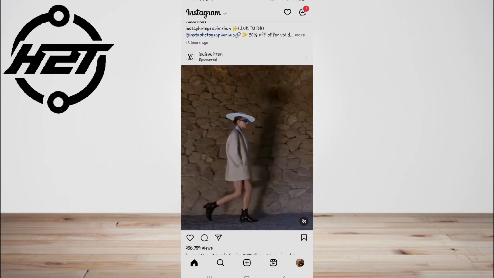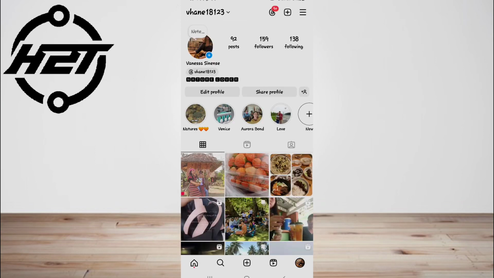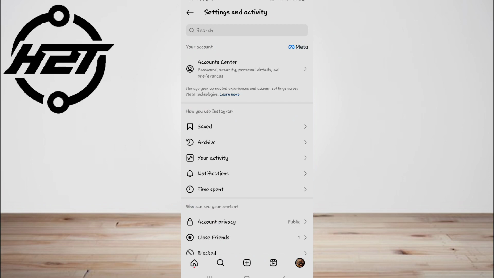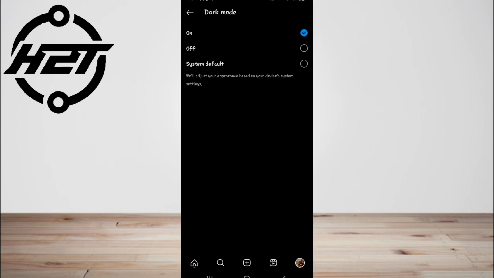Go to your profile by tapping your profile picture at the bottom right. Then, select the menu icon at the top right, the three-line hamburger icon. On the switch appearance, tap the toggle by dark mode to activate this mode. To turn off dark mode on Instagram, follow the same steps, but use the toggle to turn dark mode off.